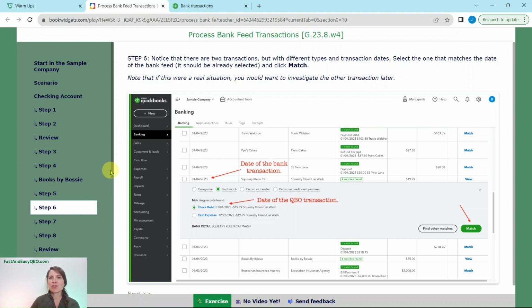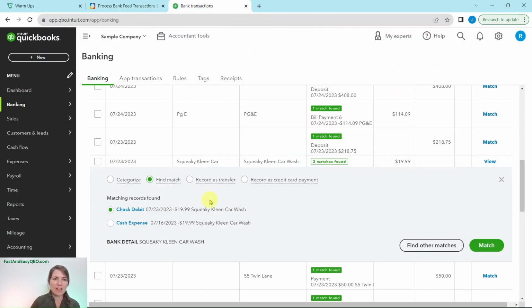With those two, you'll notice that there are two different types of transactions. One is for the credit check debit and the other one is a cash expense. And then it also has different transaction dates. We are going to select the one that matches the one in the bank feed.